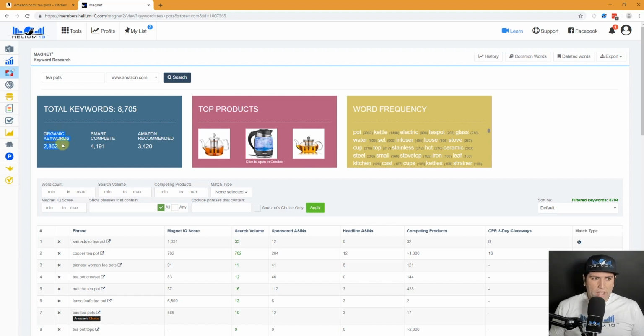There's organic keywords. There's 2,862. This is the original Magnet. This is the original Magnet that it is showing. It's going out there looking at some top sellers in this category and seeing what kind of other keywords they're ranking for. That's how we're able to get keywords that do not have just tea or pots in them. Smart complete. This is a new metric that we're doing.